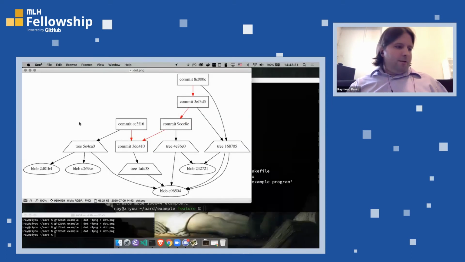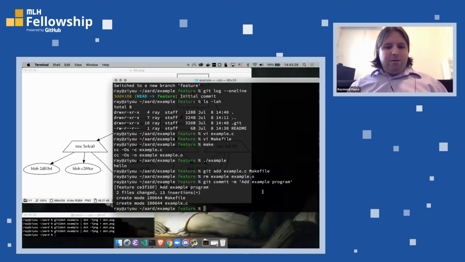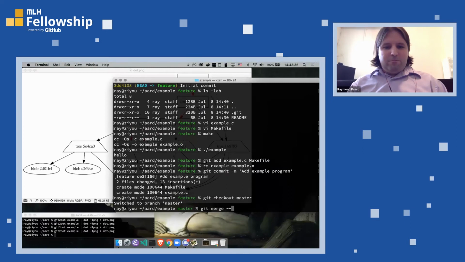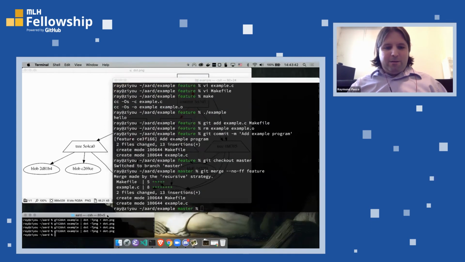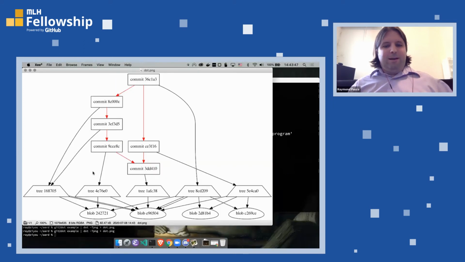Let's see, that's about it. Our graph is getting a bit more interesting, and I'll make it, I guess, 1 step more interesting while I still have it. I'll do a merge. Okay, that's good. Okay, this is like the maximum complexity that this little graph visualizer can handle.